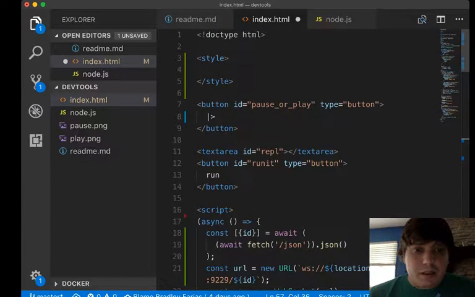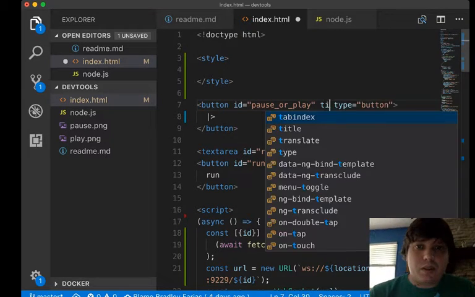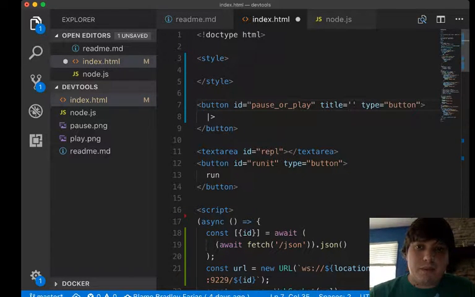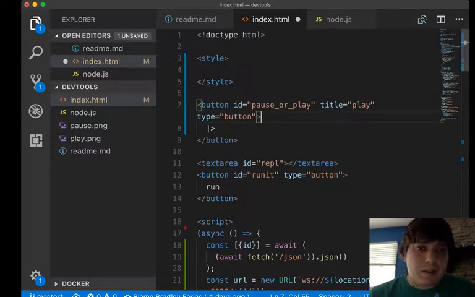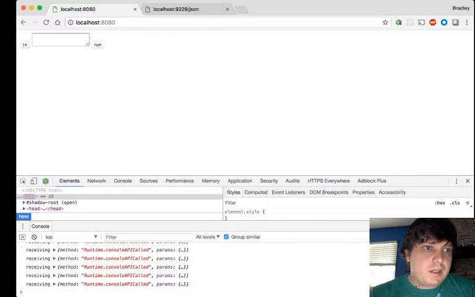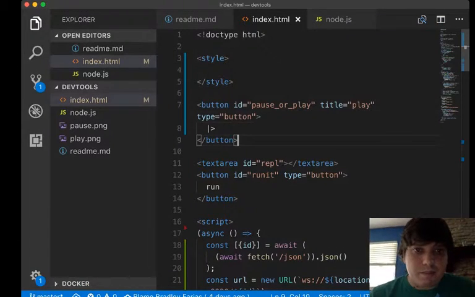Play. Title. Defaults to play. Check. Yeah. Still working. Still good.